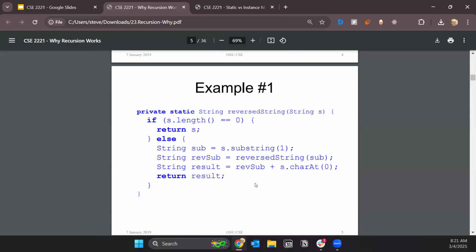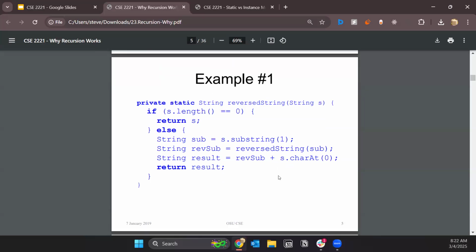Because we noted that if you have a word like spot, and you chop off the first letter, and then you reverse what's left, and then you add that first letter back onto the end, it is a reversal of the string. And since we have this free lunch method, which reverses the string for us, this is pretty trivial to do. We just chop off the first character, reverse what's left using this method, which already reverses the string, and then add it back onto the end. And then you return the result.